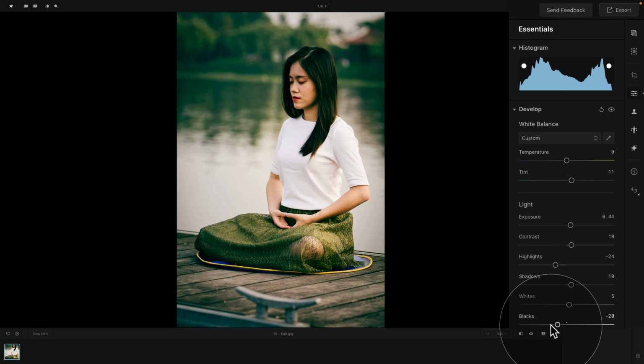And that's about it. So looking back at our controllers: white balance, adjusting the temperature, warmth or coolness of the image, and tint, adjusting the magenta or green tint in the image. Exposure adjusts the overall brightness of the image. Contrast, increase or decrease the contrast between the different parts of the image.